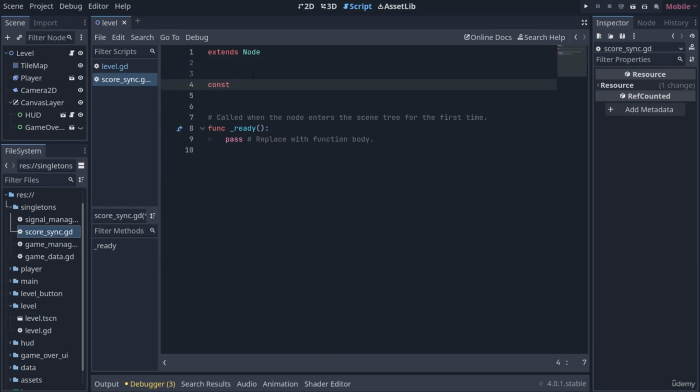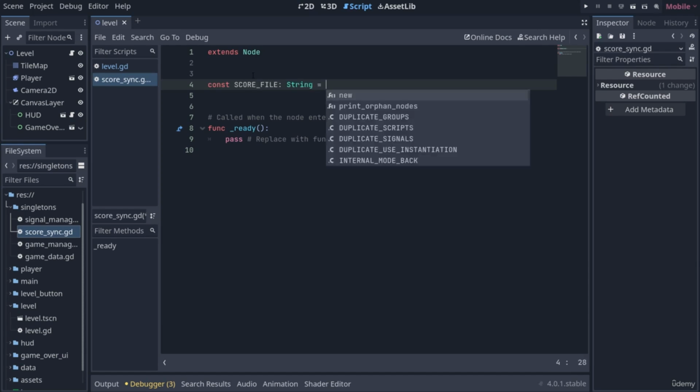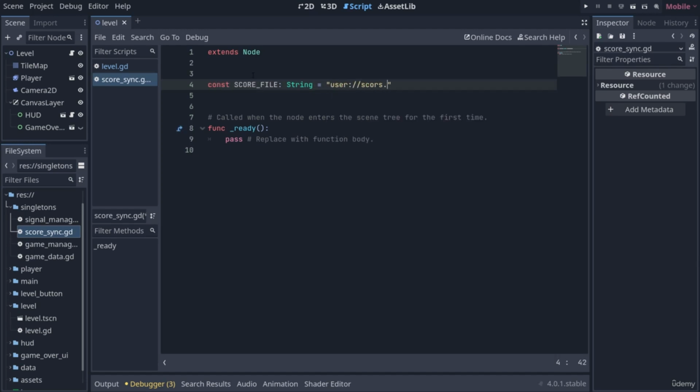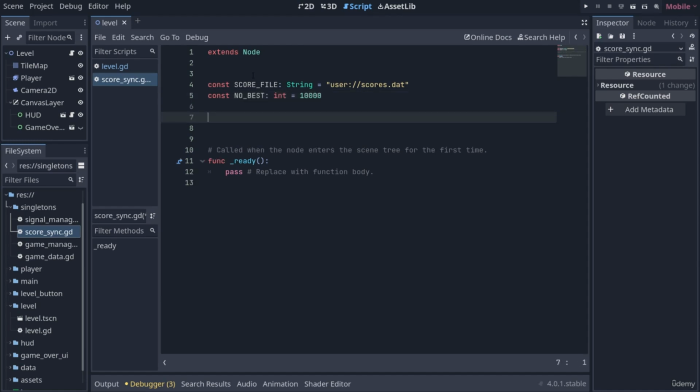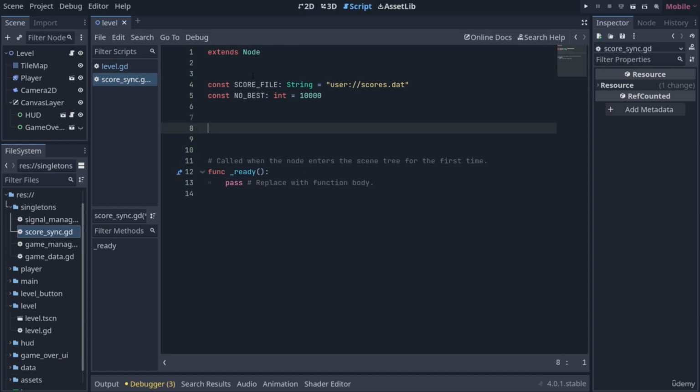So we'll make a const and we'll say this score file and set that as a string, and that can be equal to user://scores.dat. Another constant we'll have is a no best, and we'll set that equal to 10,000. That's a default no best score. The actual scores themselves we're going to store in a dictionary called best scores. What we're going to do is synchronize our best scores dictionary with the score file.